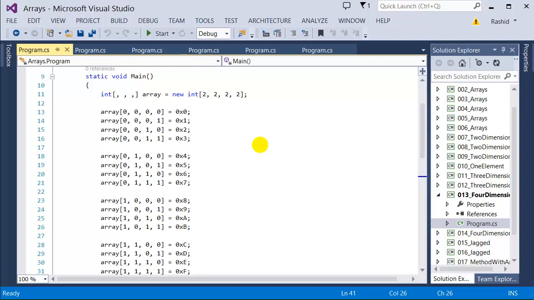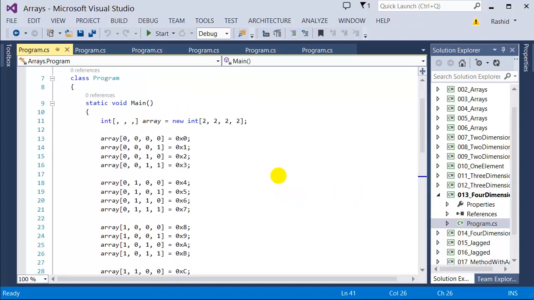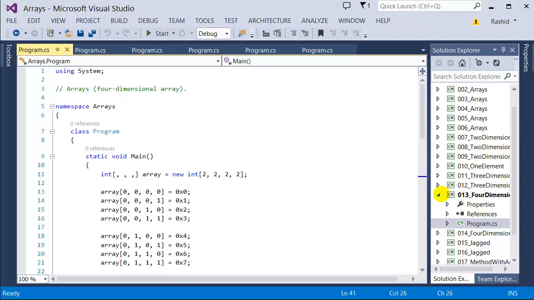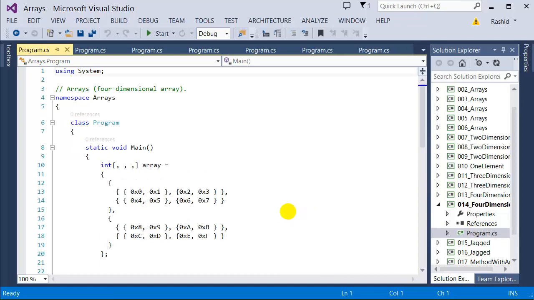Usually everybody uses 1-dimensional and then maybe 2-dimensional arrays. Those are the 2 most important arrays. 3rd dimension, 4th dimension, you don't really need them, but we'll see how that works also. Let's move on to the next example.